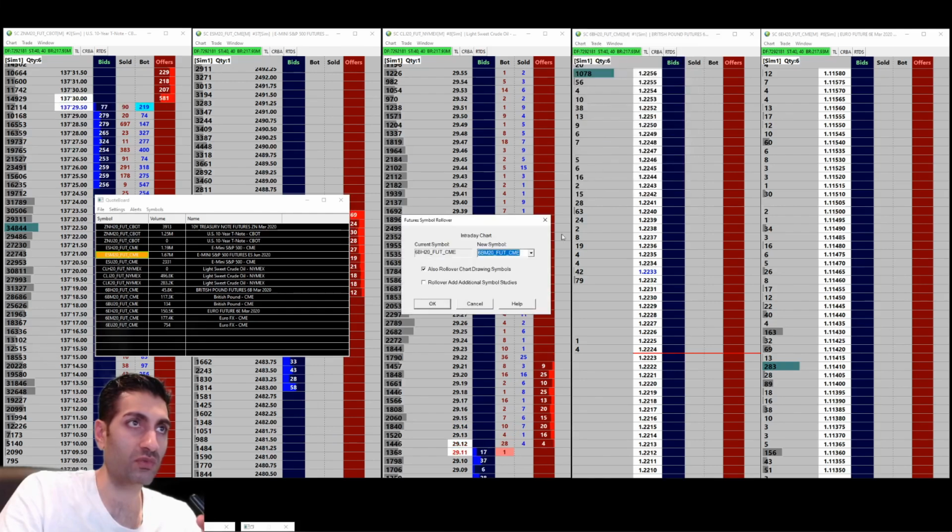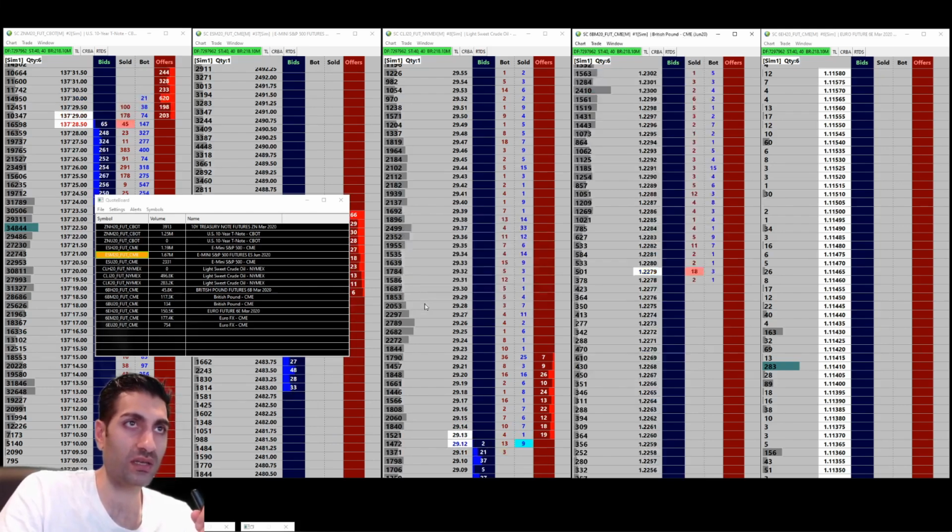Chart, perform futures symbol rollover. We want to go from, it's exactly the same, March to June. Where there's more volume, as we said before. Click OK. There you go, guys. So you can see you've now got volume coming in. There was volume in the other contract as well, but as you can see, there's much more here. You can see a nicely built out profile.